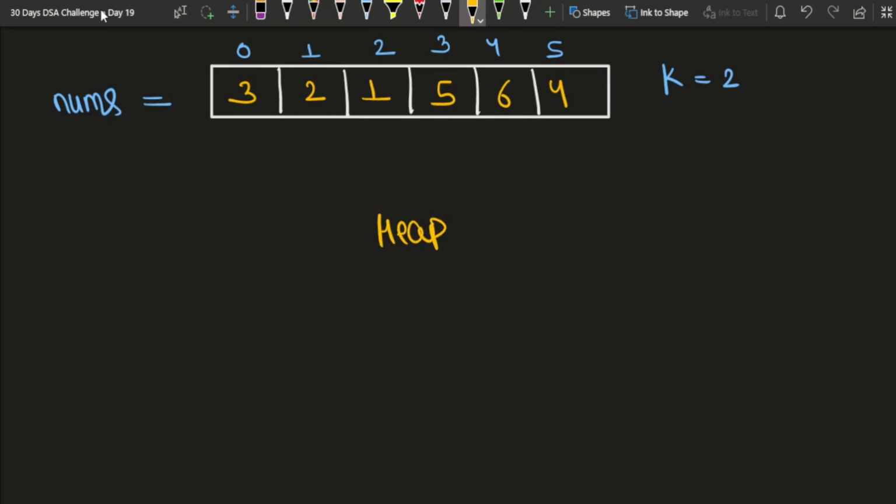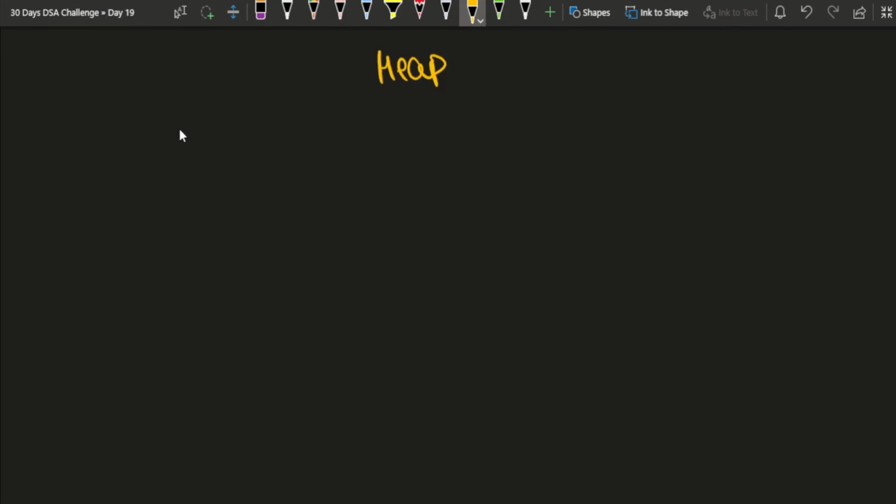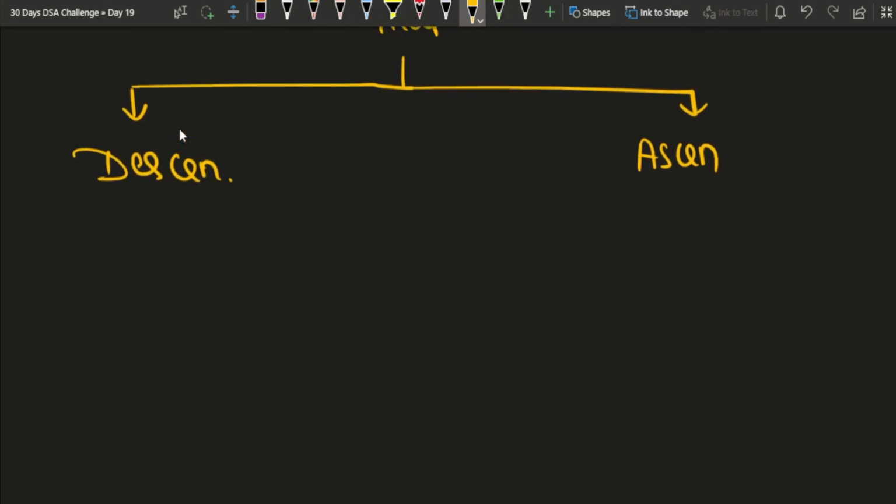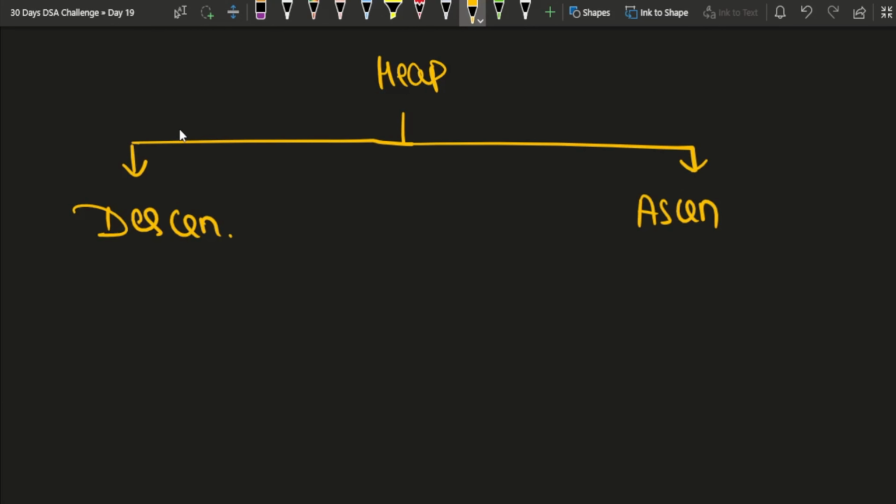heap data structure, right? Now, what is a heap data structure? It is a data structure which stores elements in sorted order, right? And the sorted order can be ascending, correct? And the sorting can also be descending, right? And this also says that we have two types of heap, correct? We have two types of heap.